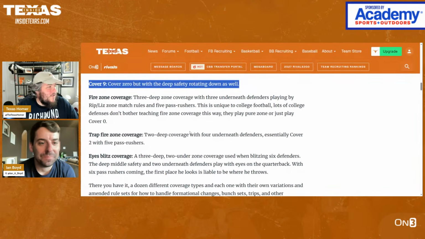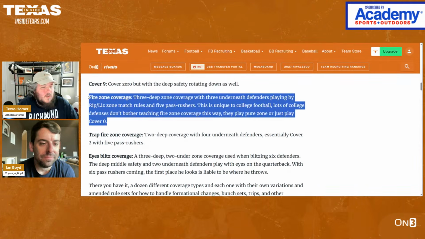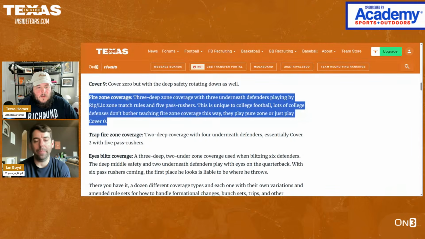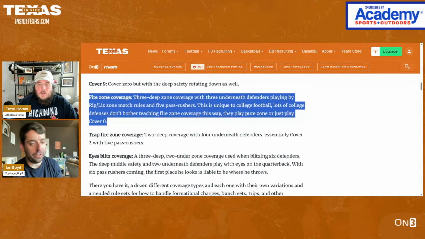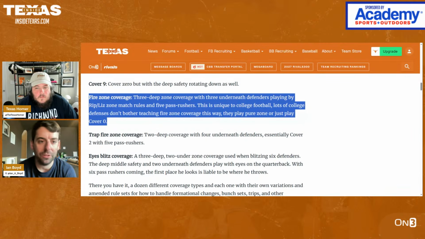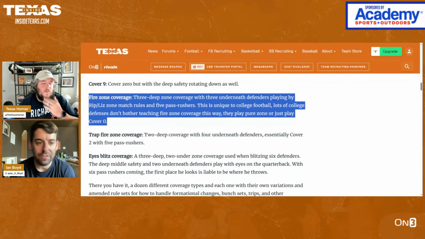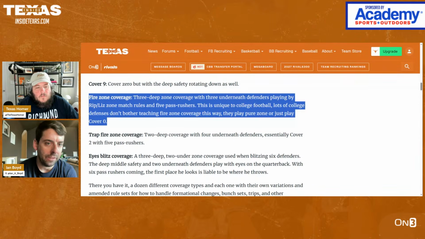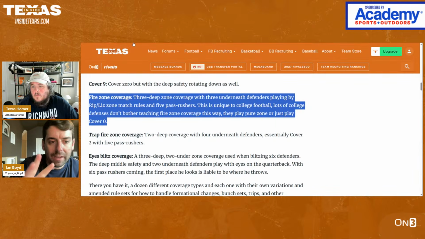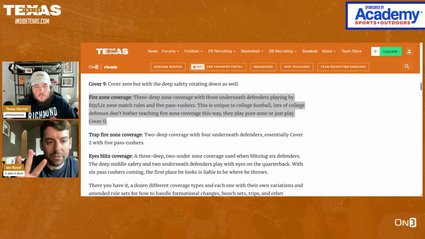All right. So let's look at a fire zone coverage. First off, what is a fire zone? And then how's it different in Saban's world and all that? But what is a fire zone in general? Yeah. So Manny Diaz was big on fire zones. Huge. It was his favorite thing. And it was rush 5 guys. Your corners and your safety are playing deep, like in cover 3. And because you're blitzing 5 guys, you only have 3 guys left underneath. And so they play zone.